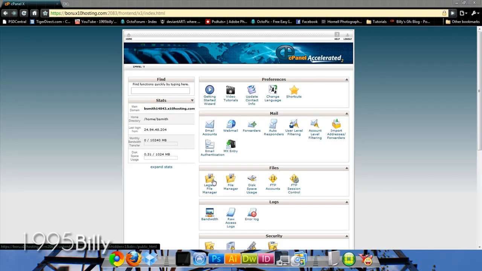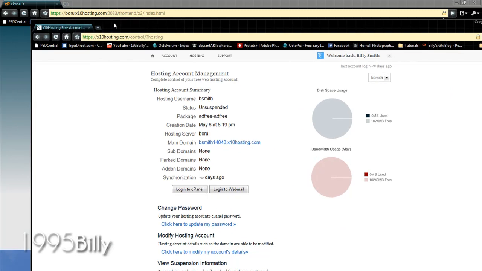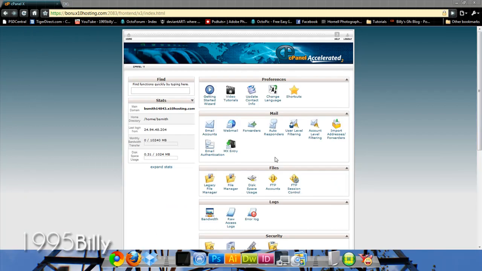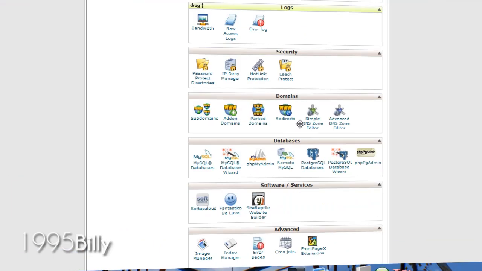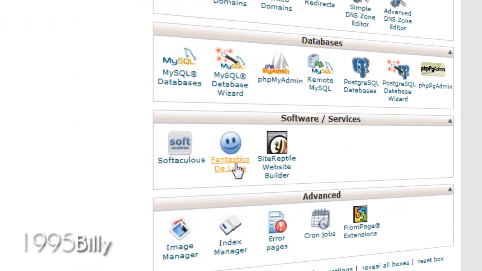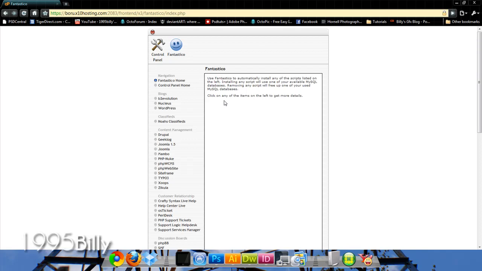Okay, now that we have the control panel up, I found a much easier way to do it. I actually clicked on the link on this page right here that I did everything with. It should be cPanel Accelerated too if you're going through something like GoDaddy.com, I think. You're going to want to scroll down and go to Fantastico Deluxe, double click on it, wait for it to load, and it should look something like this.